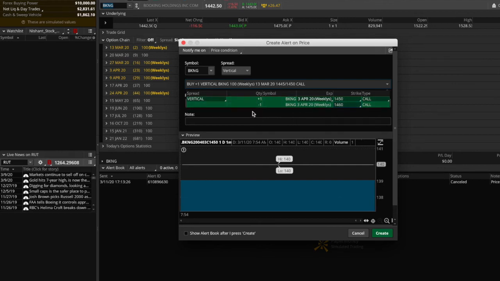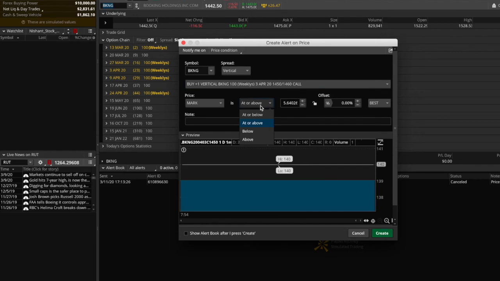Now let's move on to setting the alert. To do that, in this section where it says mark is at or above, we want to change it to mark is at or below. And here is where we can type the value of the spread. So we can type 2.5, and as you already know, options have a multiplier of 100, so 2.5 really means 250. So when this spread value drops to 250, I want to get alerted.